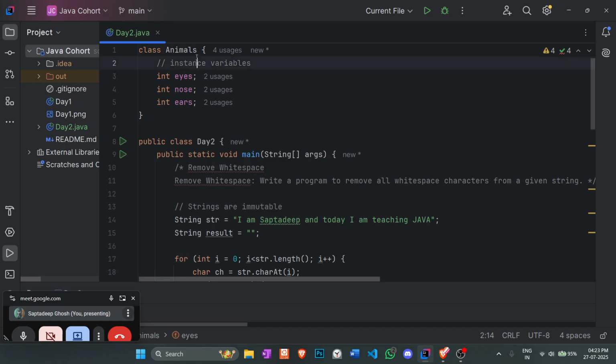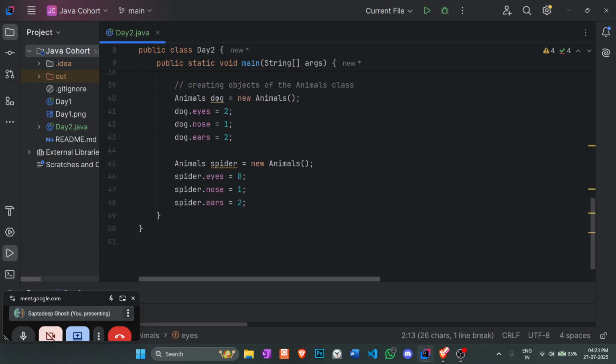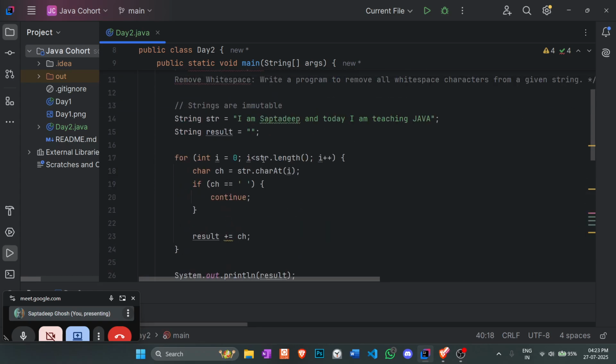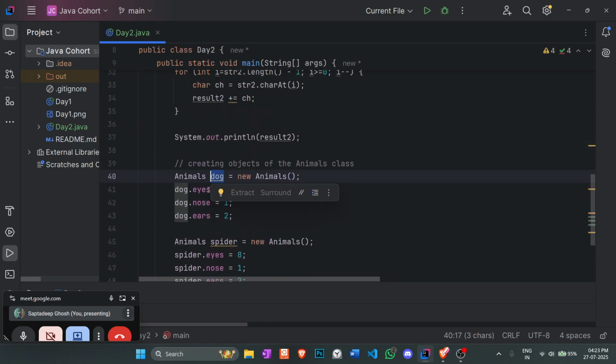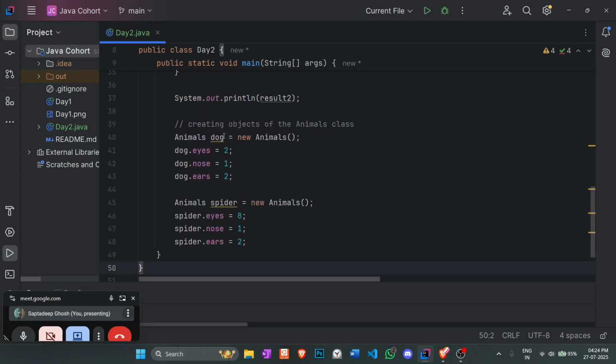Exactly. So what are these called? Instance variables. What do you mean by instance? Instance basically means object. So spider and dog are objects. Dog has his own eyes, own nose, own ears. So the dog's eyes are not equal to the spider's eyes. That is how we are talking about these instance variables.